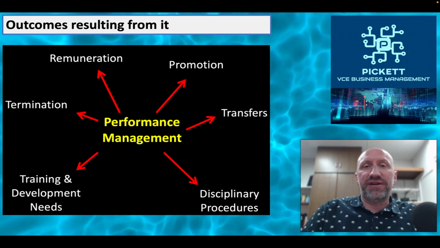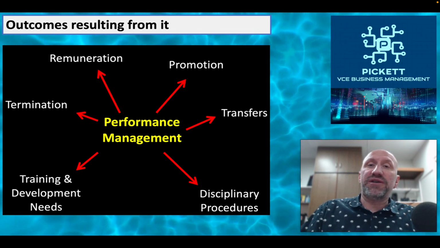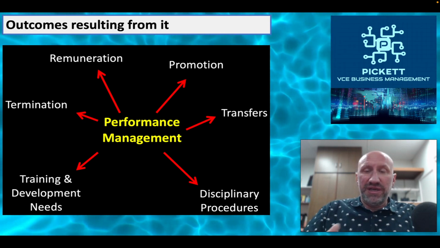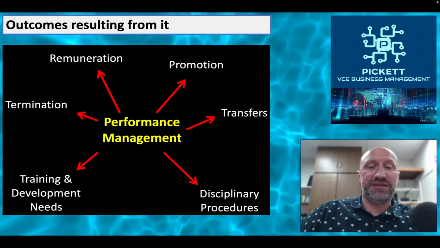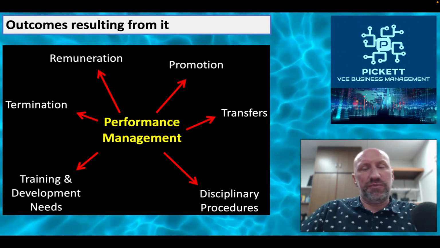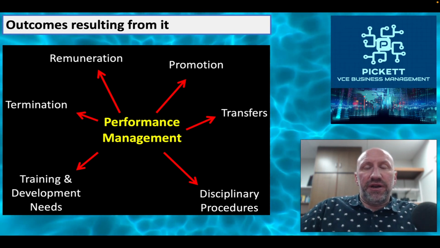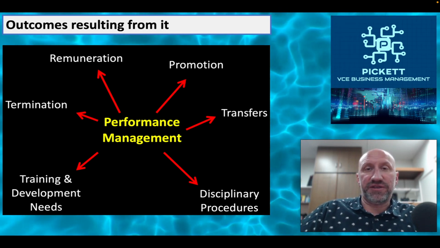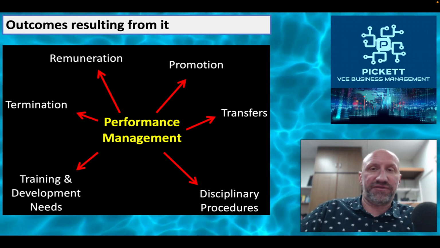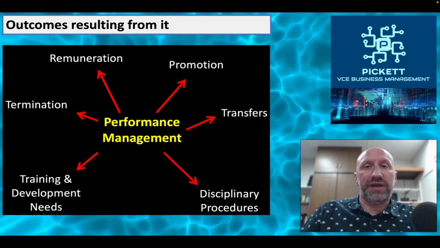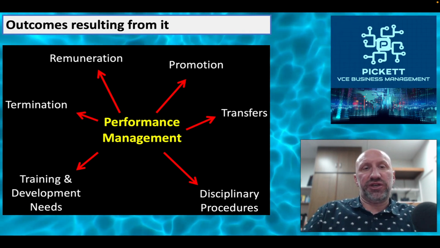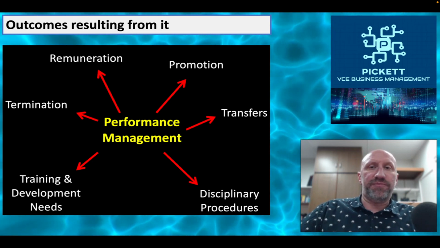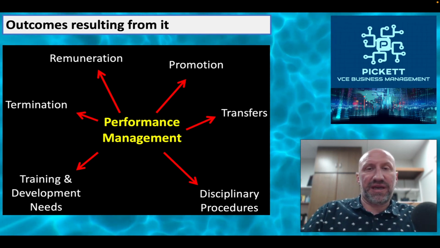Transfers, a little bit random, but look, it might identify people that might be better suited to working in a different division, department, or team within the business. So you could transfer them still within the business, but to another area of the business. Disciplinary procedures, this might be linked to termination, but the information that comes out of your performance management process might lead you down the path of there being some kind of disciplinary procedures that we need to follow with regards to this employee. So lots and lots of useful information can come out of this process, but again, only if it's a really thorough, robust performance management process, which is what we're going to look at putting together when we look at these strategies.